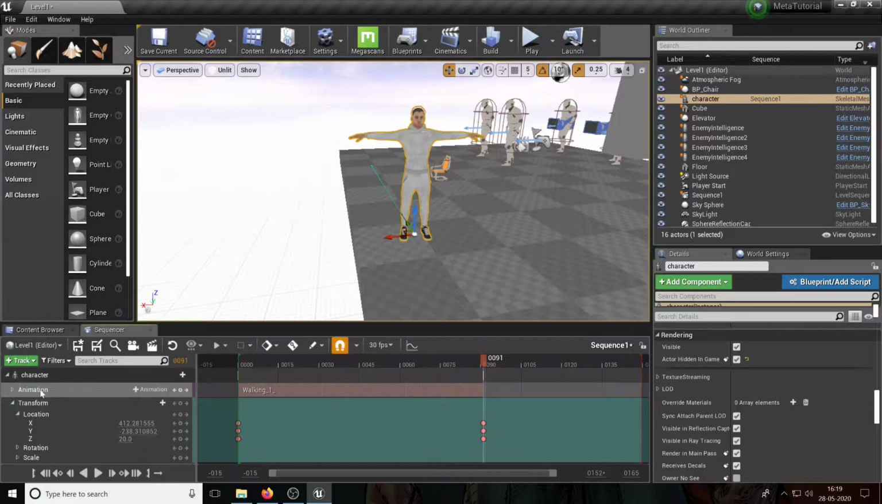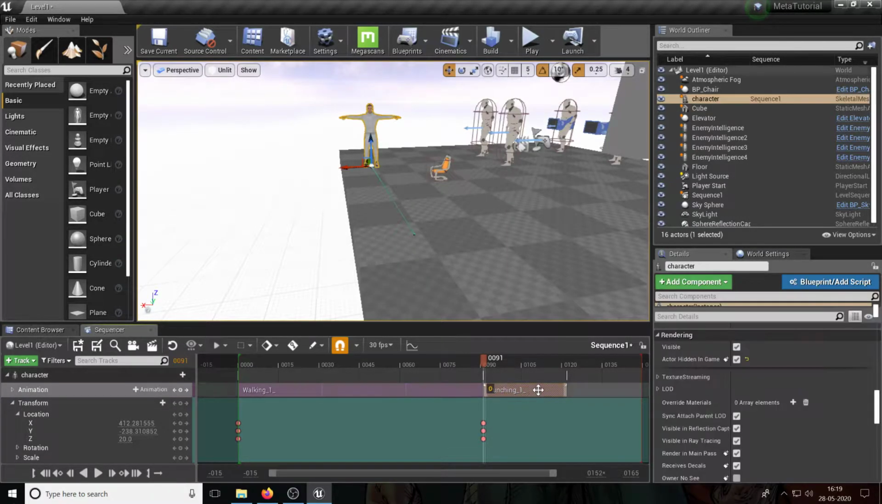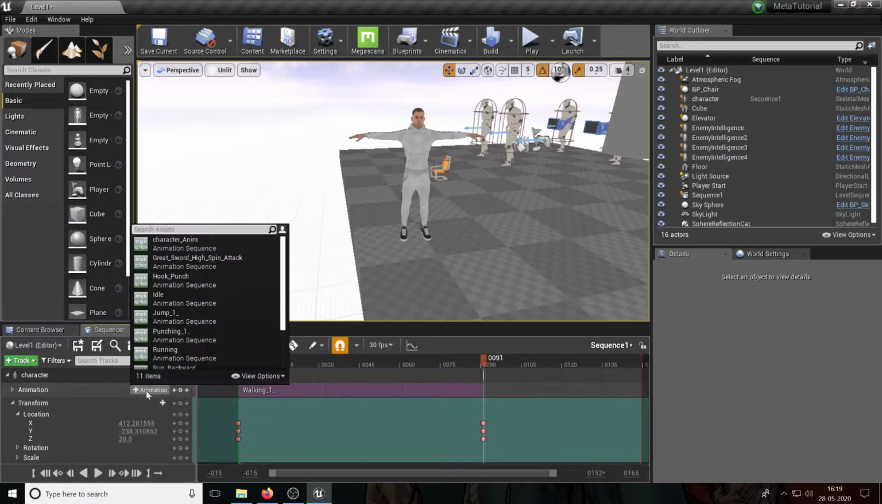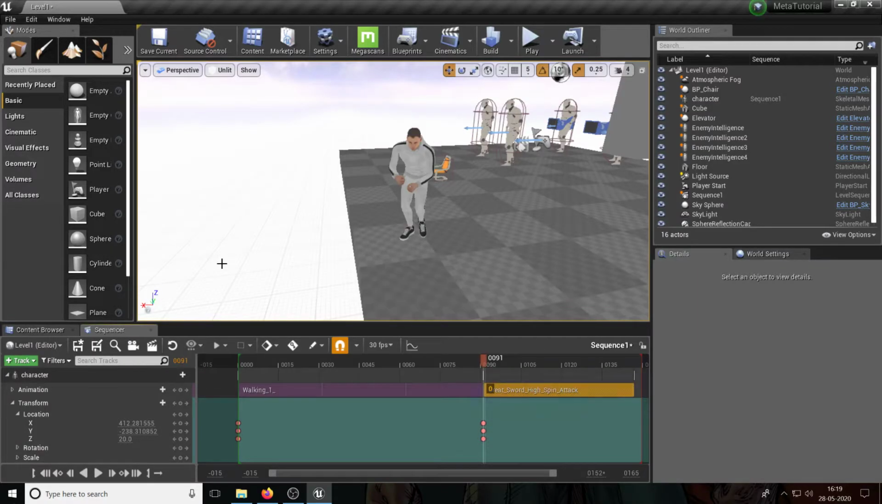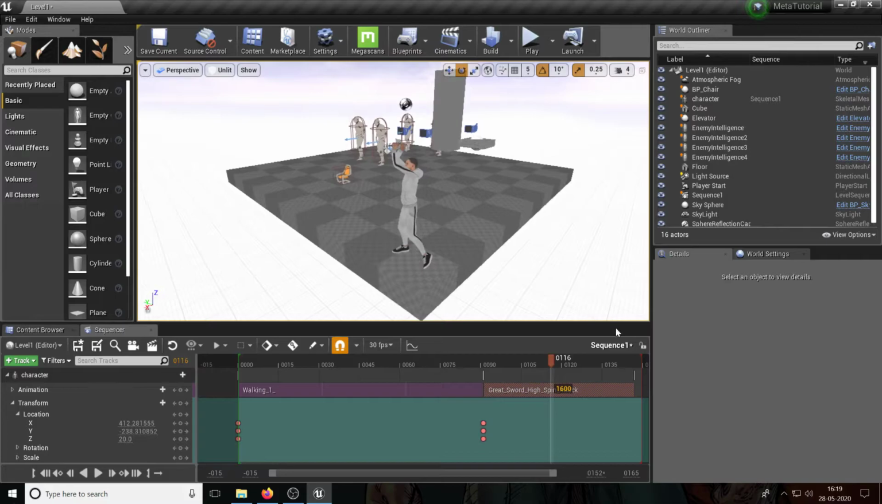So now I want him to punch, so let me add another animation. Let me add a punch. Actually, let him do that spinning thing, right? That funny spinning thing that we had. Let's click on animation, great sword high spin attack. So suddenly he goes crazy, and bam, beautiful.